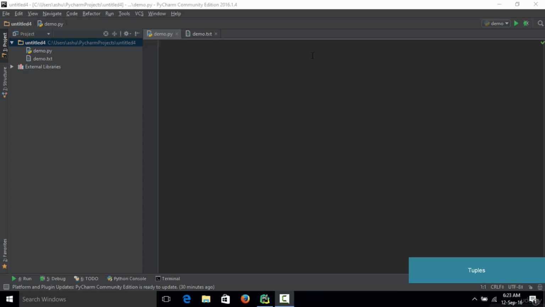Hello and welcome to this lecture, and in this lecture we are going to learn something about a data structure which is called a tuple. Tuples are similar to lists, but the thing is that tuples are immutable. And what I mean by immutable is that you cannot change the values which are stored in a tuple.